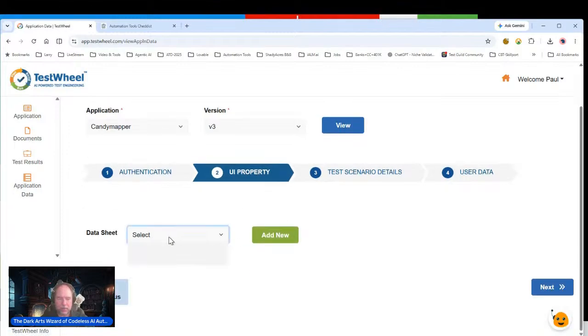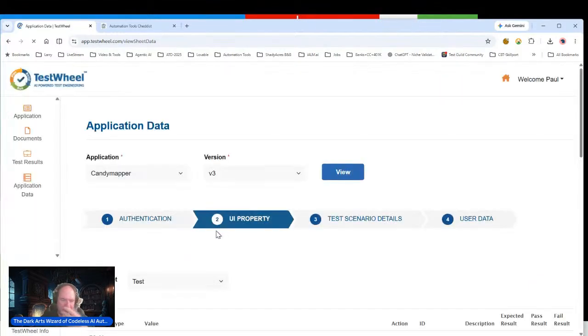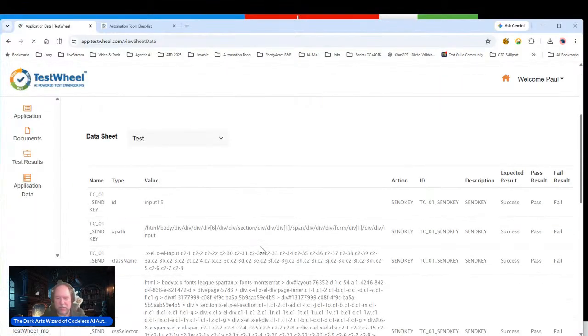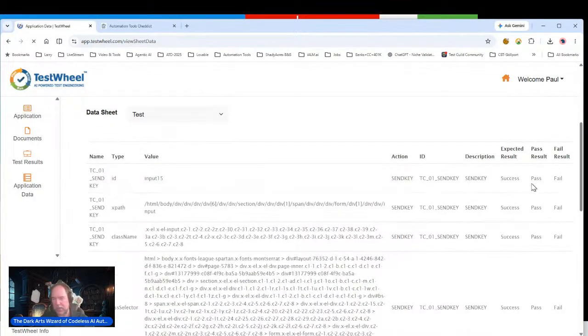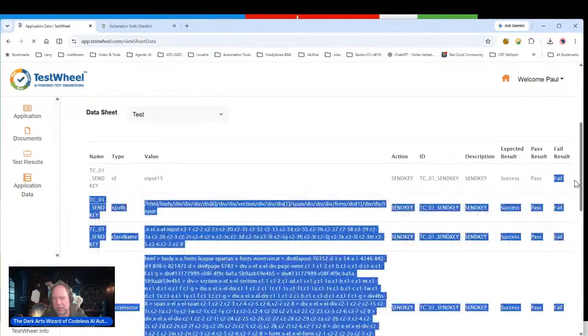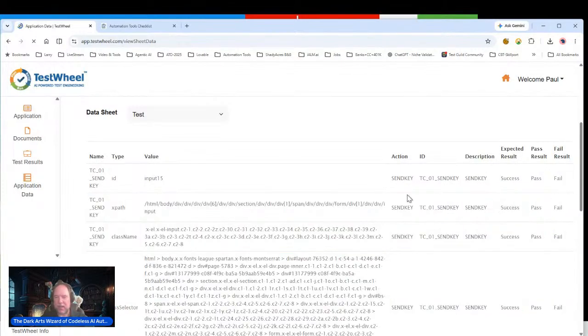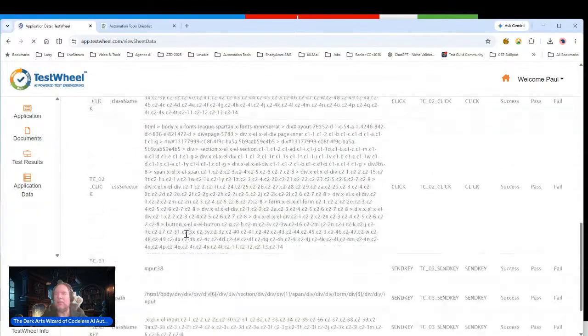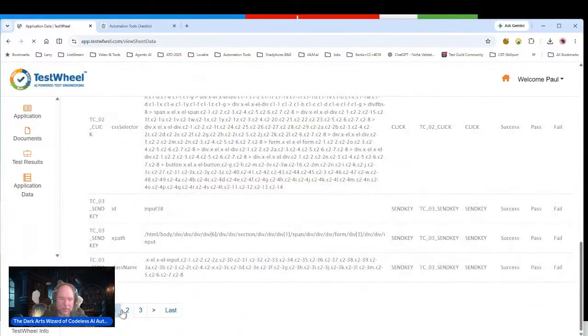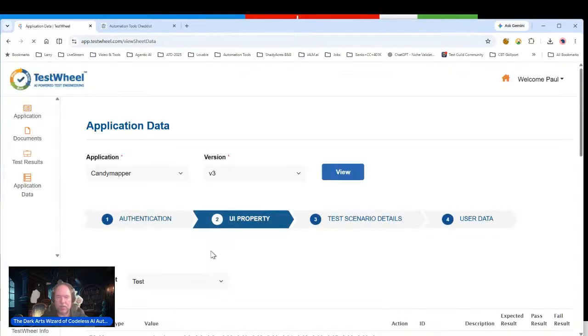UI properties. Seems to be defaulting to stuff. We have send keys, success, pass, fail, result. Pass result is pass, and the fail result is fail. I have no idea what they're talking about there. And we have 3 pages of stuff.